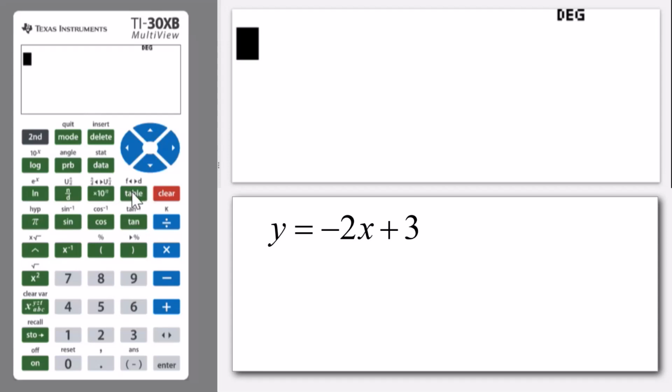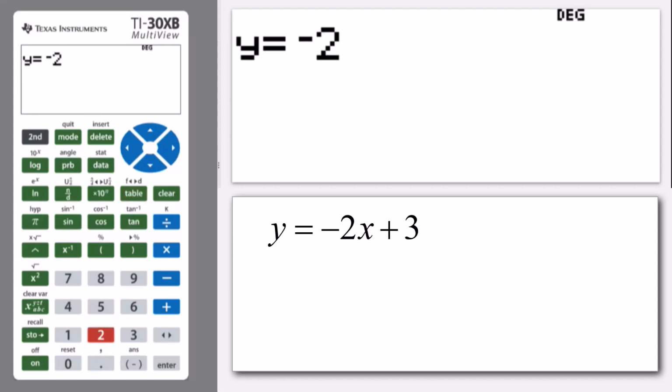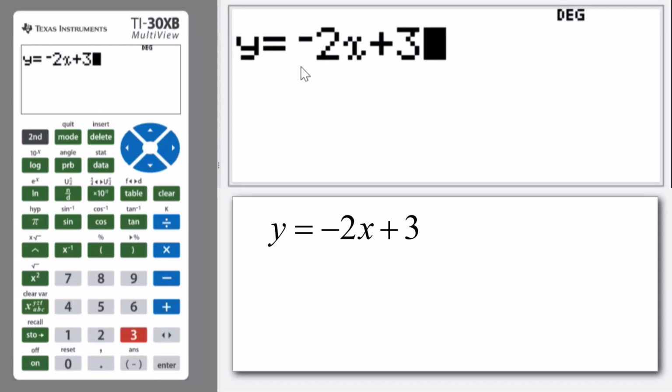So press the table button to get started, which is just next to the clear. And because I haven't used this before, it's completely empty. But anytime I come back to this from now on, it will have a function in there. So negative 2x and plus 3. So we can see we've got that gradient value of negative 2 and this intercept value of 3.